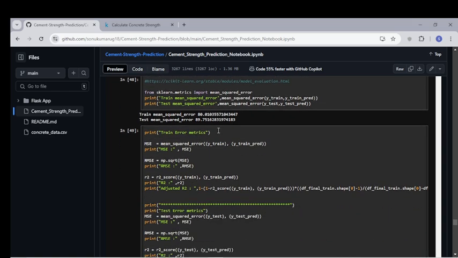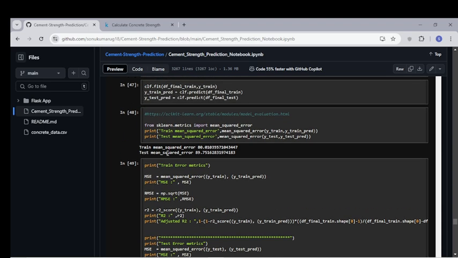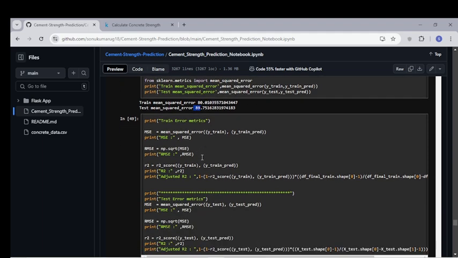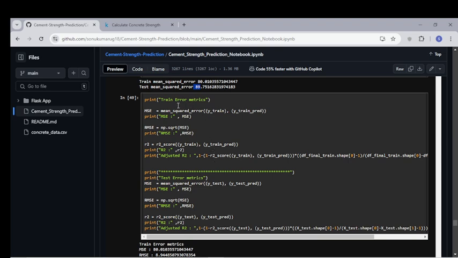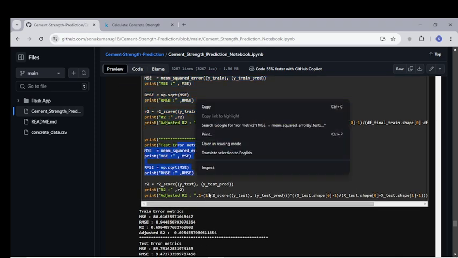So after training I want to see what my mean squared error is on train and test. The mean squared error on train is 80.0 and the mean squared error on test data is 89.75. Now I want to print the mean squared error, root mean squared error, R2 score, and adjusted R2 score. This is the error matrix for train, and similarly for test.